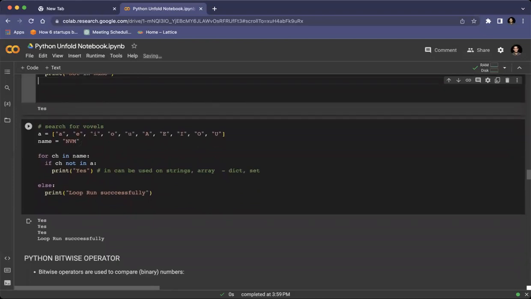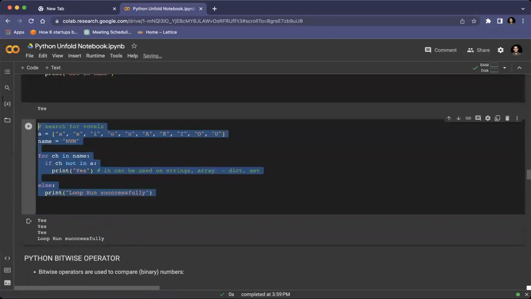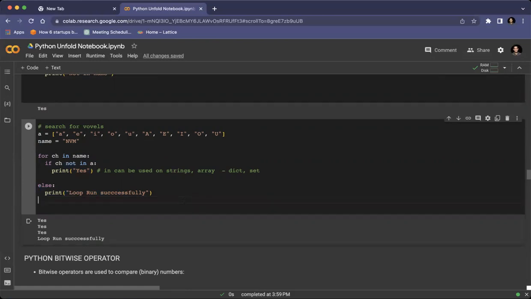This is also a new example. You can see this program and understand it by yourself. Try to pause the screen as many times as you want so you understand the things. If I am going too fast, let me know.